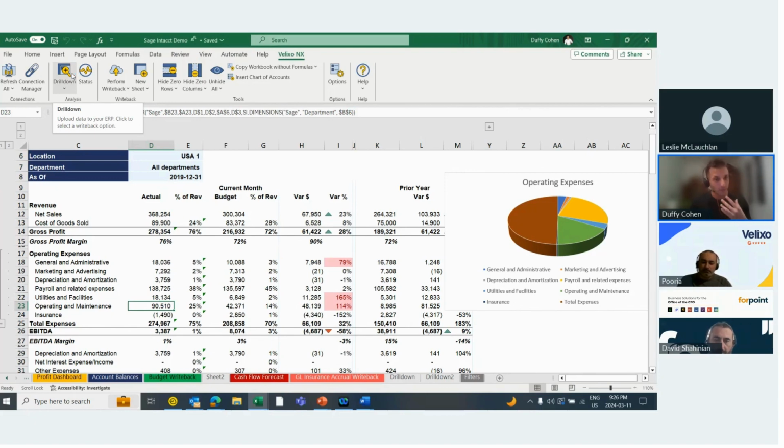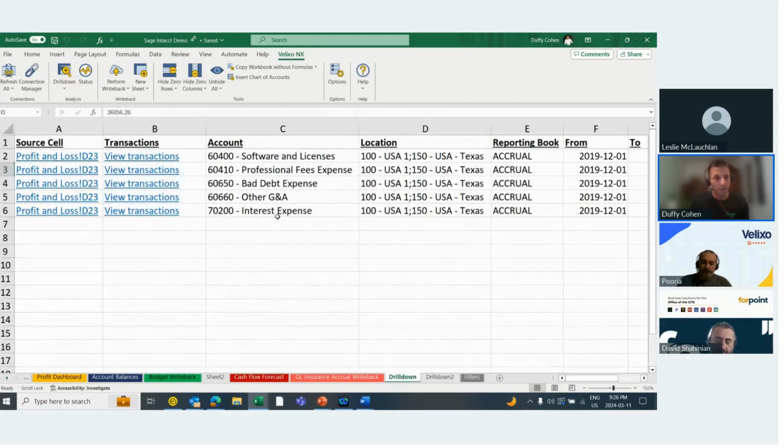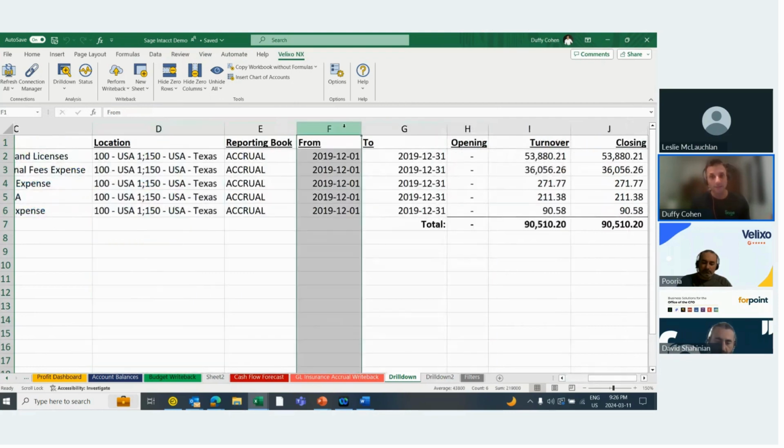As you can imagine, we will go through an example. So let's assume we are looking at our operating and maintenance. If we click on drill down right up top, you'll see a new sheet populate below. And this is going to indicate all of those accounts that are living within your operating and maintenance. So it's going to indicate what account it's coming from, the location, of course, the date ranges, and balances.